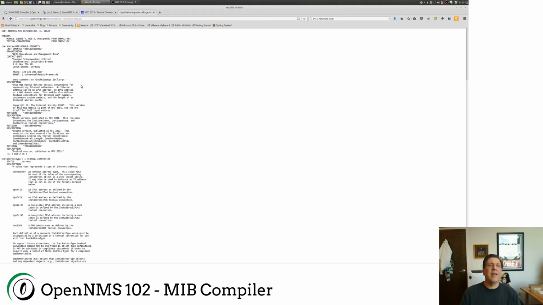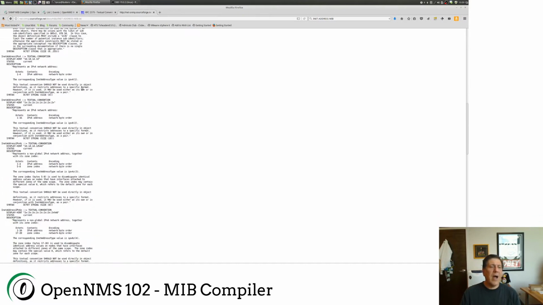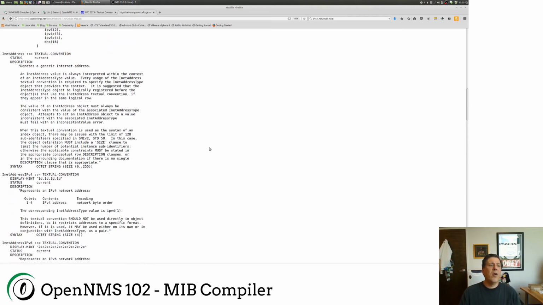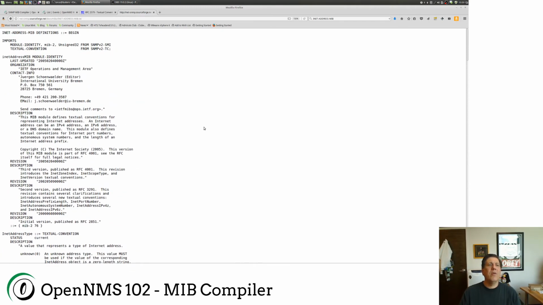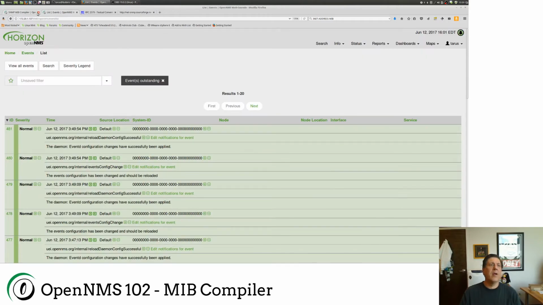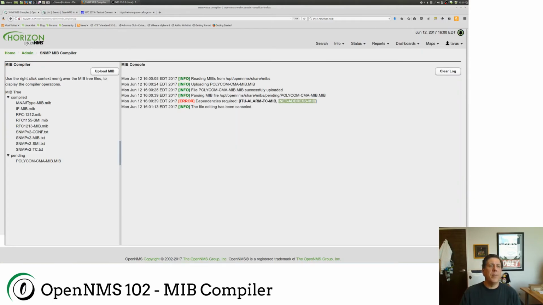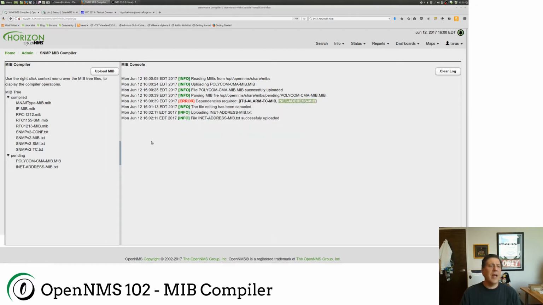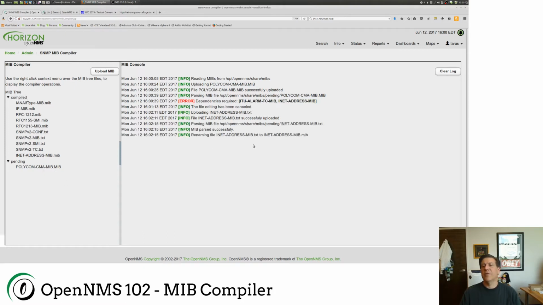This is off of the Net-SNMP website, INET MIB, and so I'm going to get this up a little bit bigger. And so here are a bunch of different things that the INET MIB uses. So I could just right mouse click and save page as, and it should save it as a MIB file. And then I can go over here to my MIB compiler, add the INET address MIB. That'll load it in, compile it. Notice it compiles without a problem.